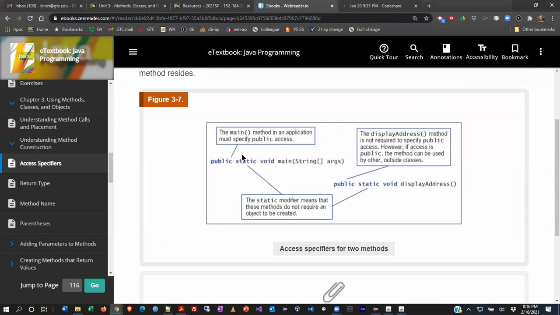explanation here again. Public means any program can access it. Static means that it doesn't require an object to be created, so we're not instantiating an object from it. Void means that it's not returning anything. If something other than void is here, it'll be the data type that's being returned. So it could be a string, could be an integer, it could be a double, for example, and then the name.